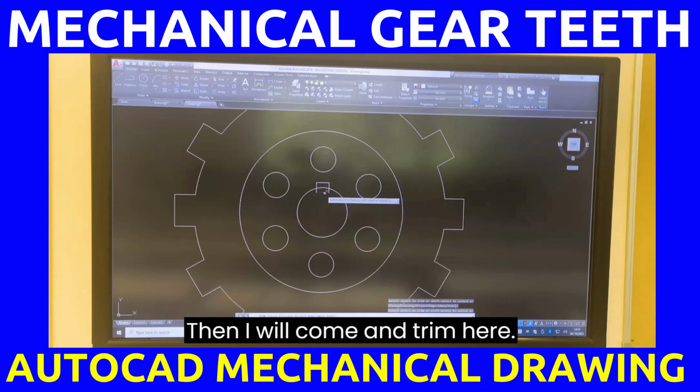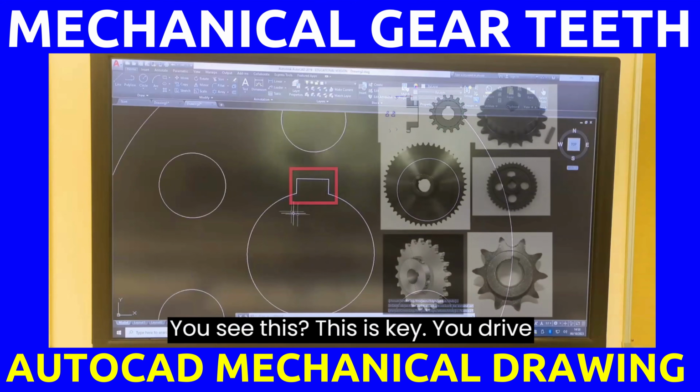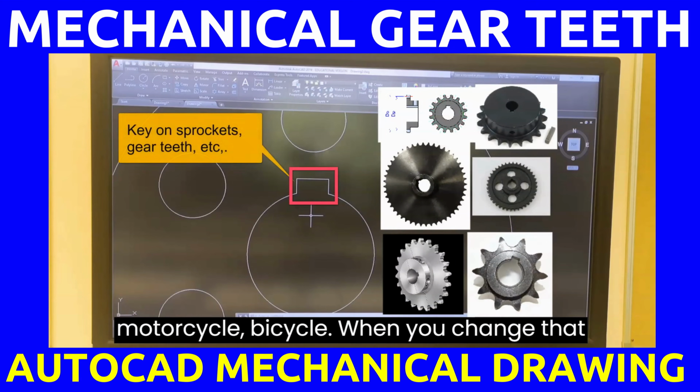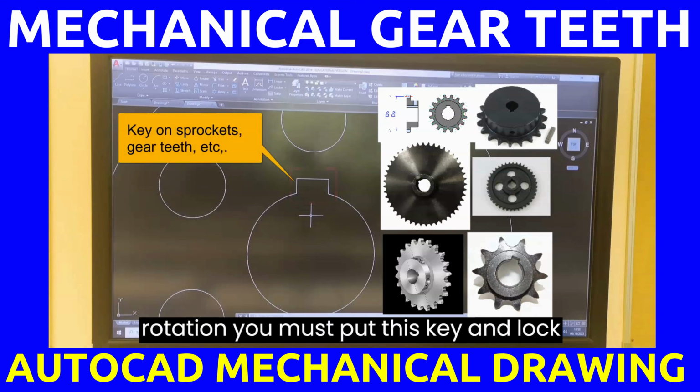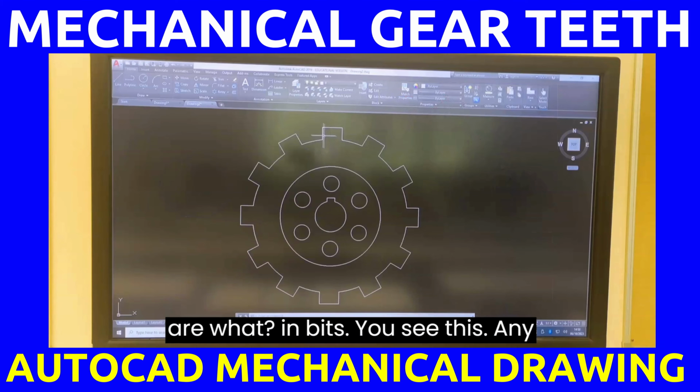Then I'll come and trim here. You see this? This is a key. You drive a motorcycle, bicycle. When you change that rotation, you must put this key and knock it in. That holds it to lock. These things are what? In bits.